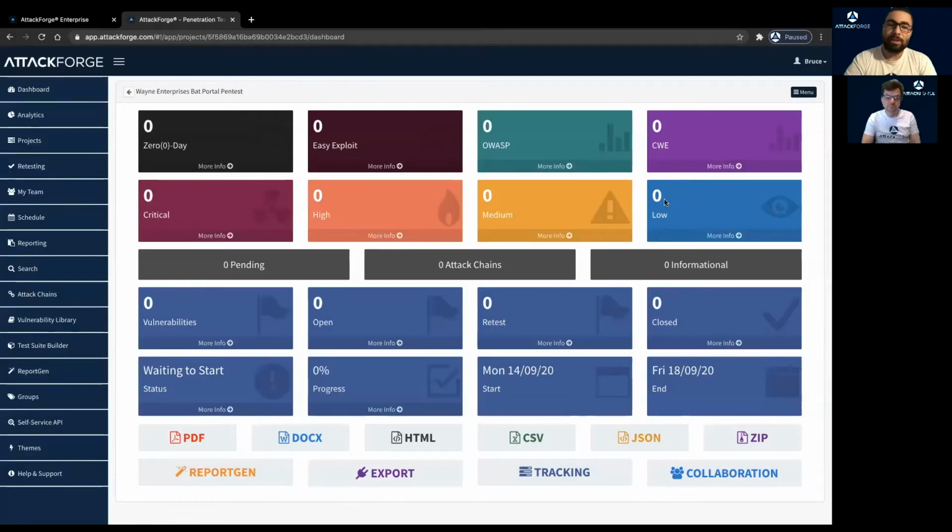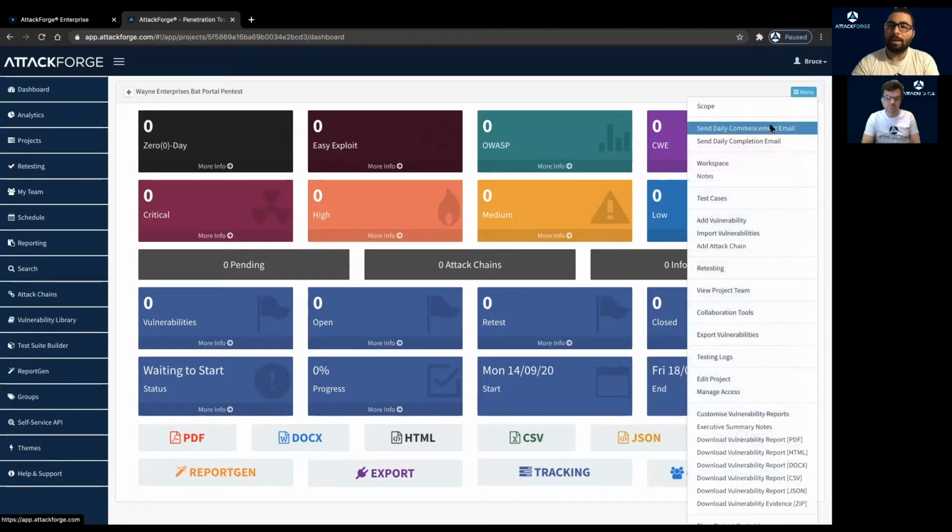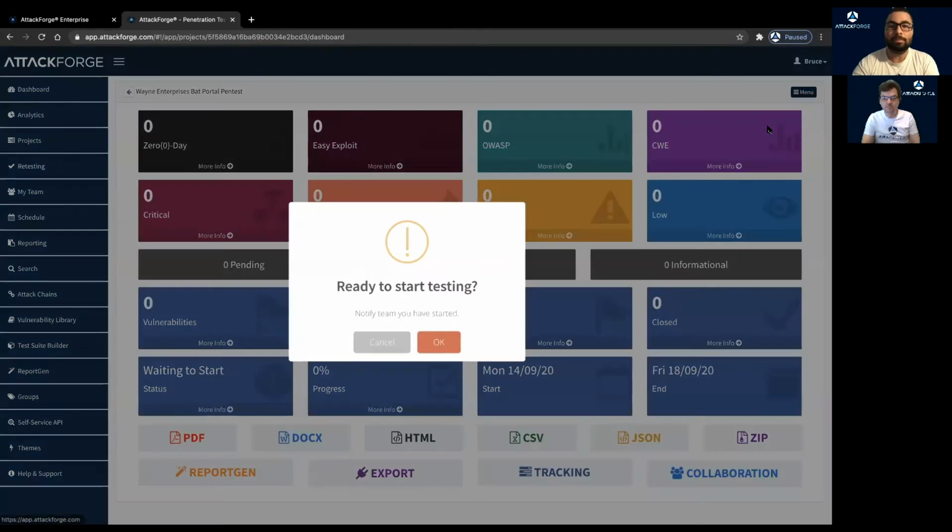So now that we have all the information we need to start this pen test, let's go ahead and inform the project team that we're about to kick off. We can do that by clicking on Send Daily Commencement Email from the menu. And if I click OK, that will send an email to the project team to let them know that I've now started testing.